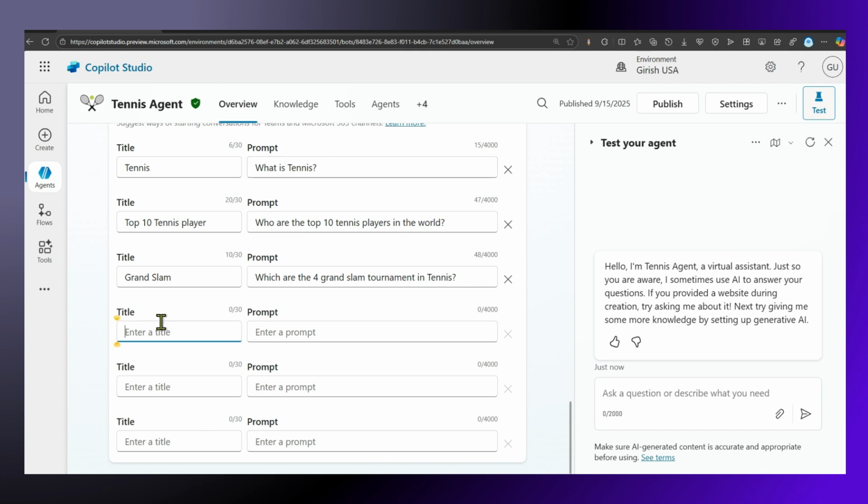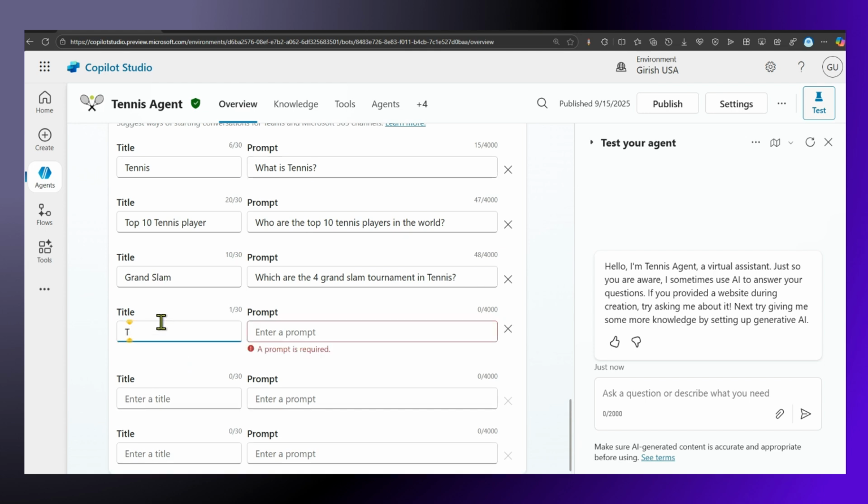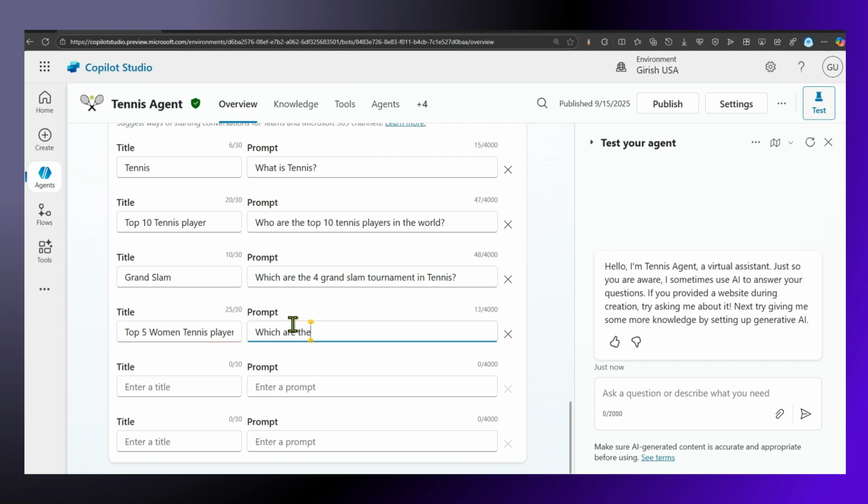So I'll just call it top five women tennis player. So I'll say which are the top five women tennis player in 2025. So I've written this prompt so that the user can just select this prompt and execute it. Now I have a limit of 4,000. I can just type in a title with a 30 character limit and a prompt with a 4,000 character limit.